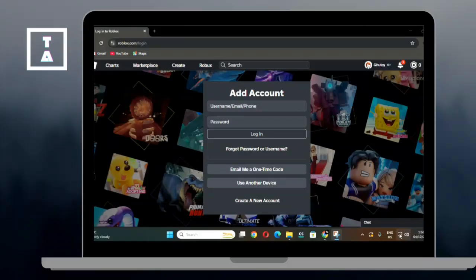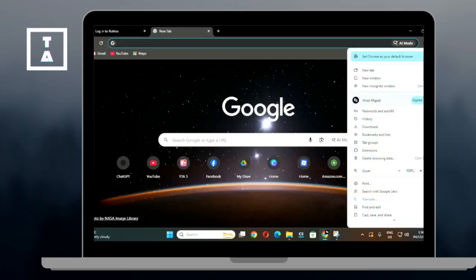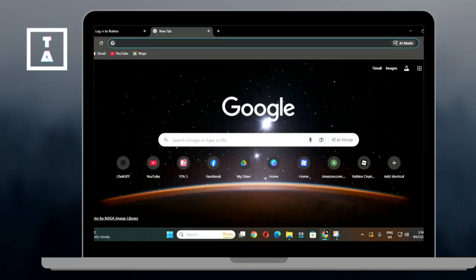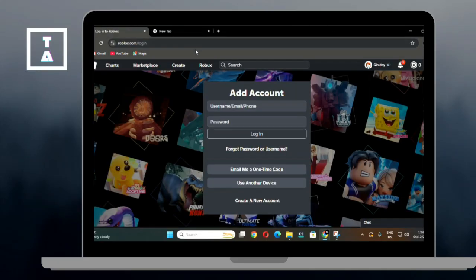If you're logging in via browser, clear your cache and cookies. For Chrome, go to Settings, then Privacy and Security, then clear browsing data, then select cookies and cache. If you're using the Roblox app, restart it or reinstall it to clear any corrupted files.